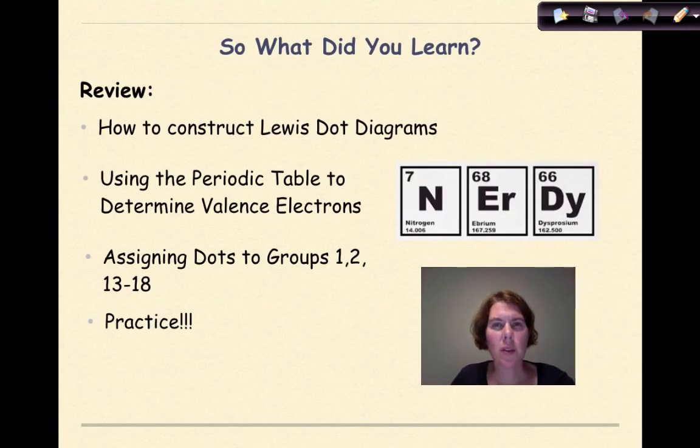So what did we learn from this tutorial? We talked about how to construct Lewis dot diagrams. We used our periodic table to determine valence electrons. We assigned dots to groups 1 and 2, 13 through 18, and then finally at the end we did a little bit of practice.